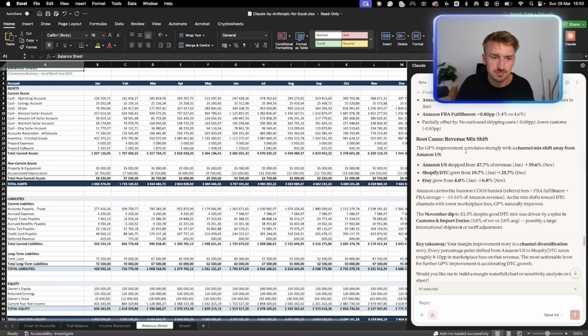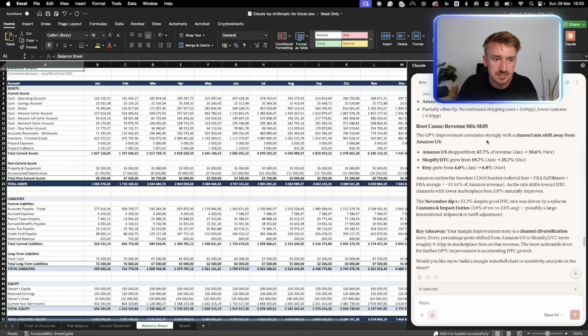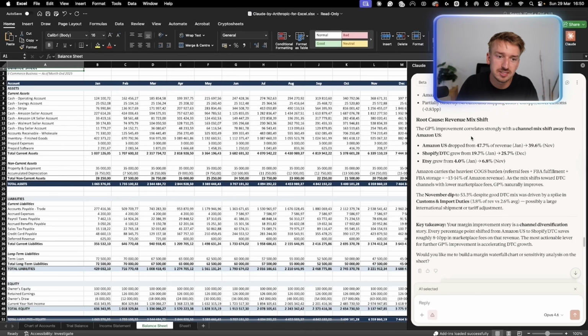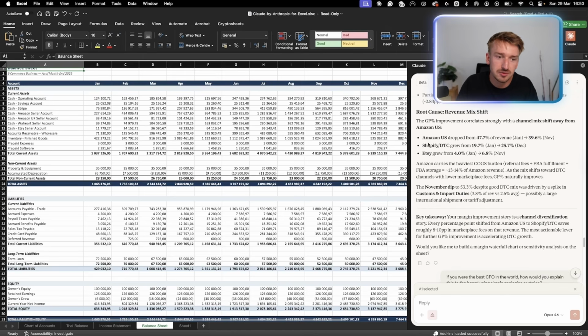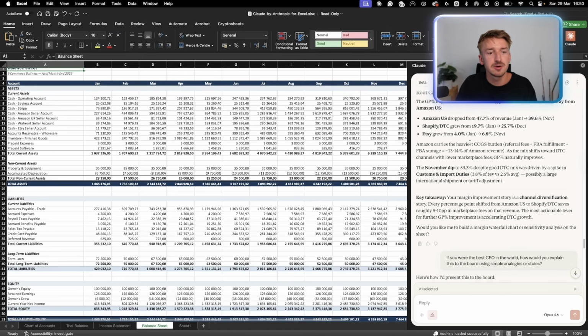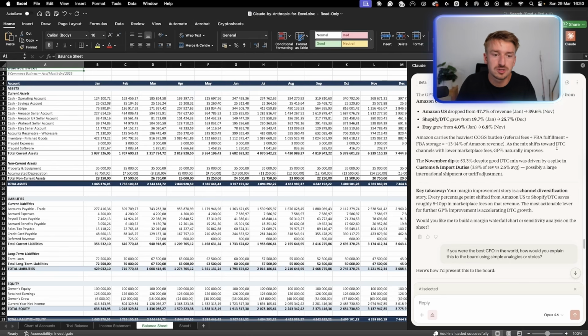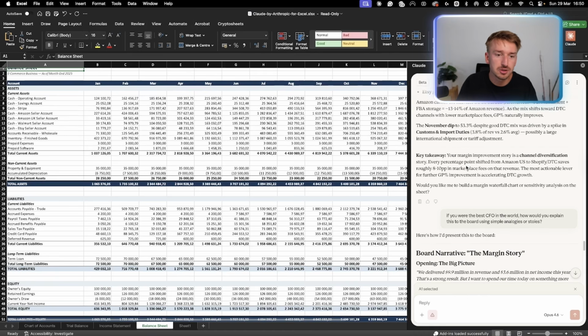The gross profit percentage improvement correlates strongly with a channel mix shift away from Amazon US. Amazon US dropped from 47.7% of revenue to 39.6%, while Shopify and Etsy grew a lot. Amazon carries the heaviest COGS burden, referral fee plus FBA fulfillment plus FBA storage, 13 to 14% of Amazon revenue. As the mix shifts towards direct-to-consumer channels with lower marketplace fees, the gross profit naturally improves. And the key takeaway is your margin improvement story is a channel diversification story.